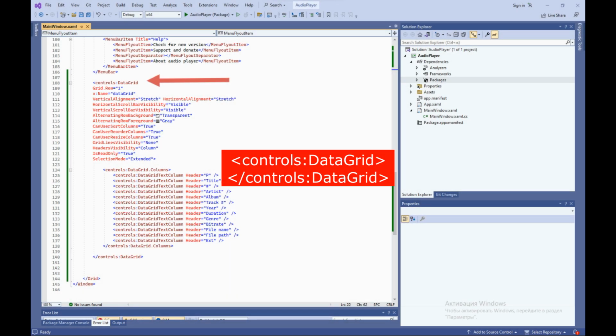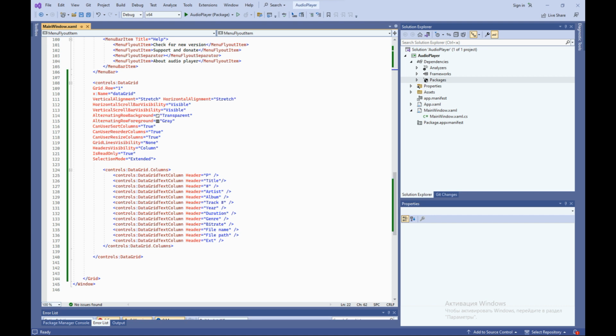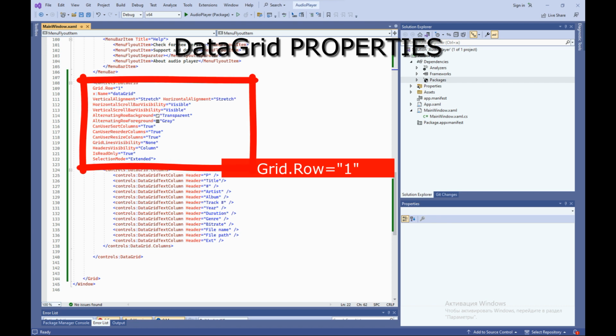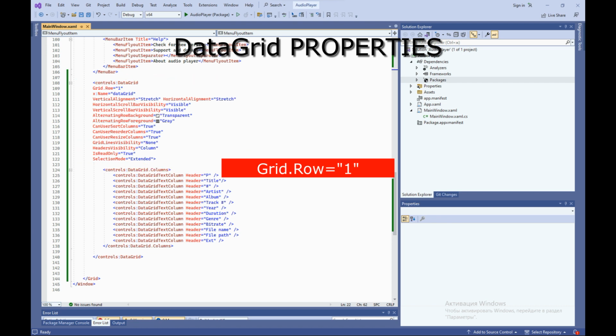To add a DataGrid element, you need to write the following code. This code creates and defines a DataGrid element in your user interface. Grid.Row equals 1, specifies in which row of the grid this DataGrid element will be placed. Here, it is located in the second row, rows are numbered starting from 0. x:Name equals DataGrid, sets the name of the DataGrid element, which can be used for referencing it in code.